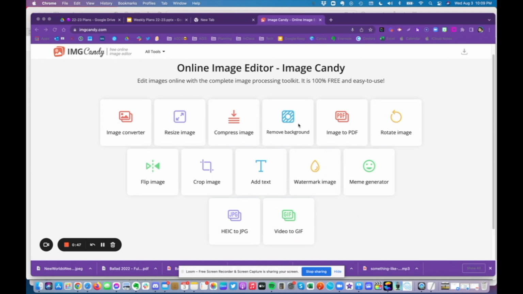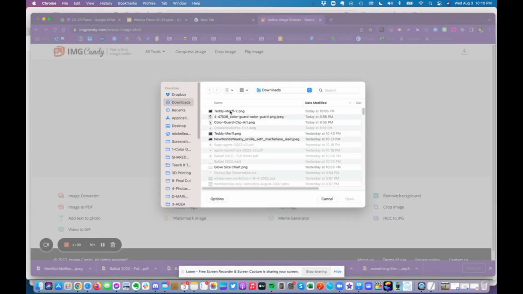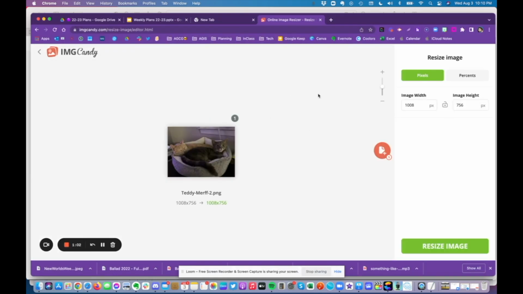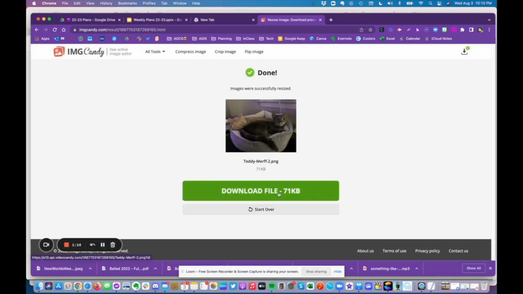So let me just pull up a picture and just do one of these things. I'm going to go ahead and do a resize. So I'm going to go ahead and select that. And then you see I just have to add the file and go and get my file I want to work with. And then for the resize, I can choose pixels or percentage. So I'm going to go ahead and try percentage. And let's say I want to make it smaller by 75%. Hit resize image, and then download it. So it's really, really easy.